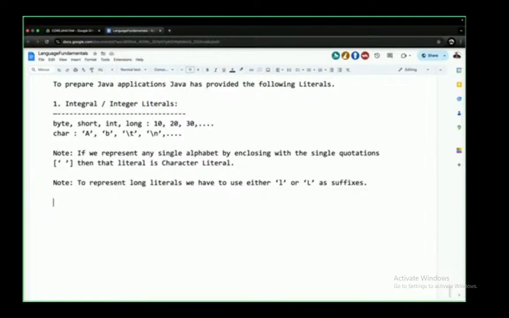Now, if you have not provided a suffix for this number, by default that number comes under integer. But the range of the integer is not sufficient to represent this number. This number exceeds the integer range. That is the reason why we are getting a compilation error.